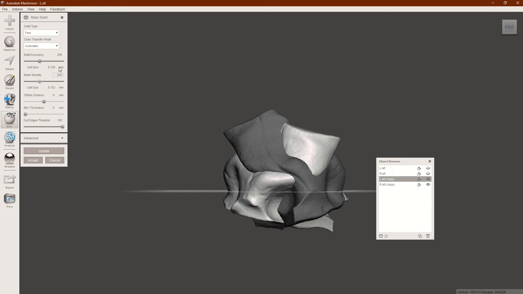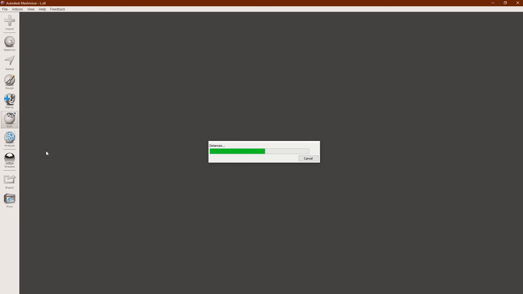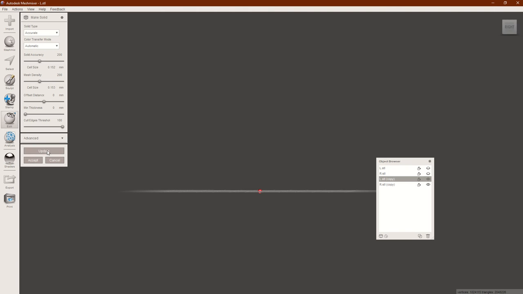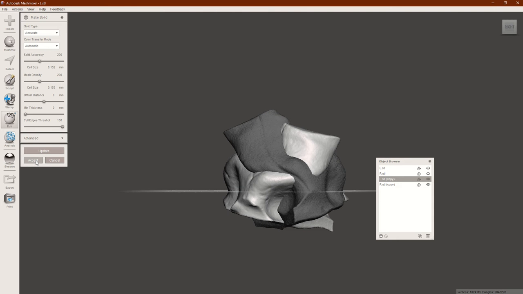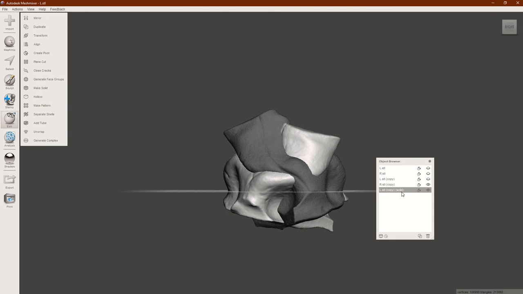And once you set those, you can hit update. I also like to do an accurate on the solid type, and it seems nice, works for me. Your mileage may vary. So at the end you hit update. Once you've changed your settings, it recalculates. And then you can hit accept. And you're going to create a new object that now has the word solid.